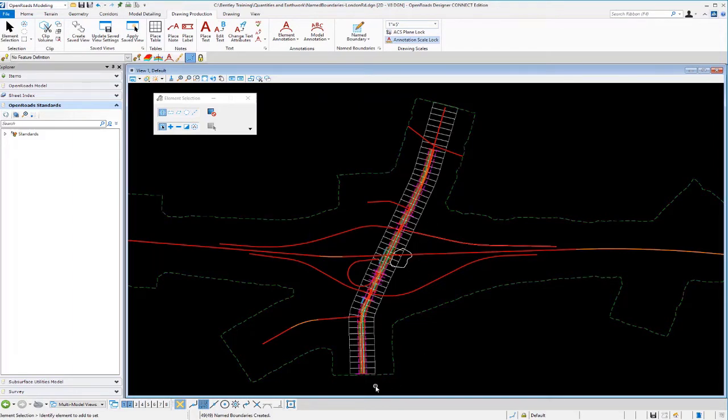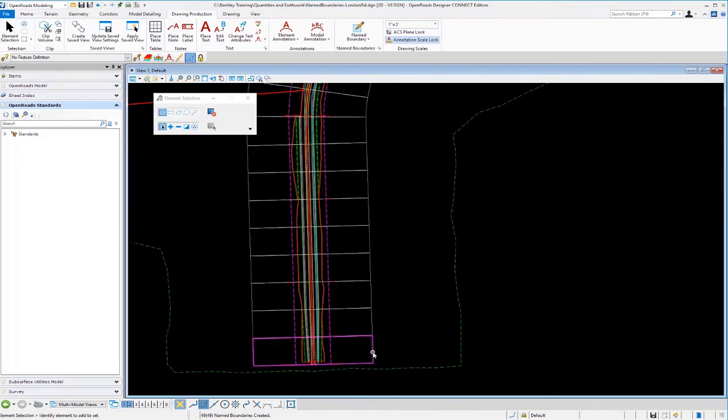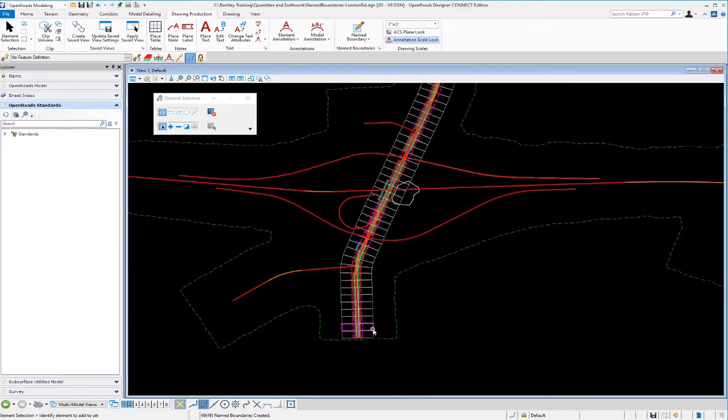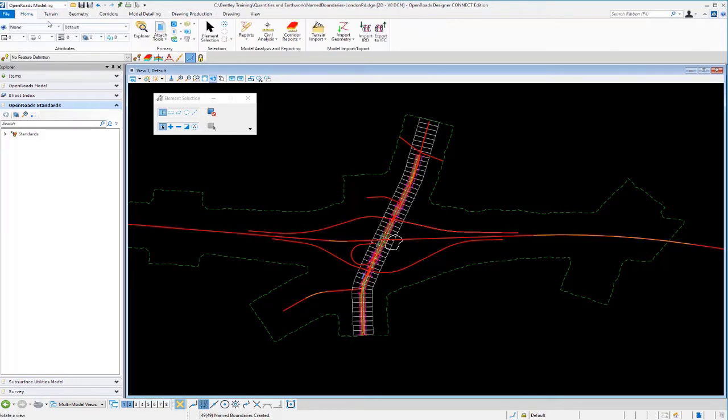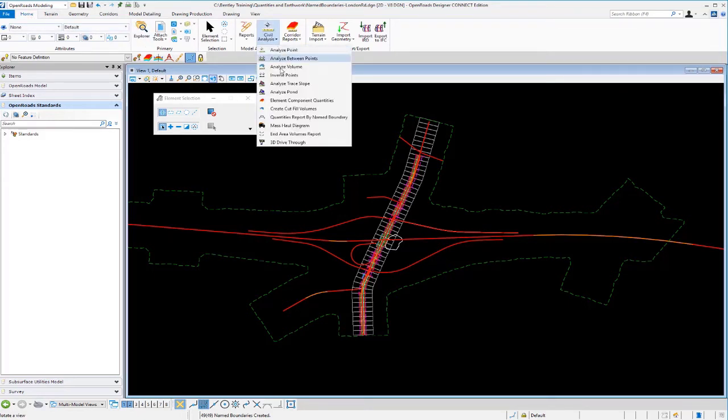Okay, now if I zoom in here a little bit closer, you can see each named boundary is placed every 100 feet along the alignment, 200 feet to the left and 200 feet to the right. So now we're going to utilize the same tool that we used previously to extract quantities from the model, the Quantities Report by Named Boundary. So we're going to come over to Home, Model Analysis, and go down to Quantities Report by Named Boundary.